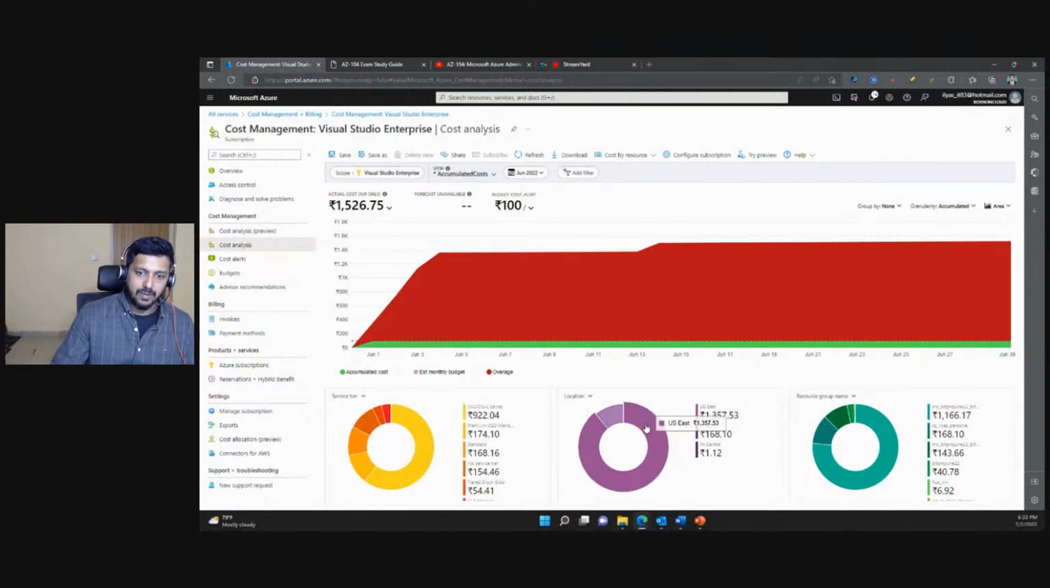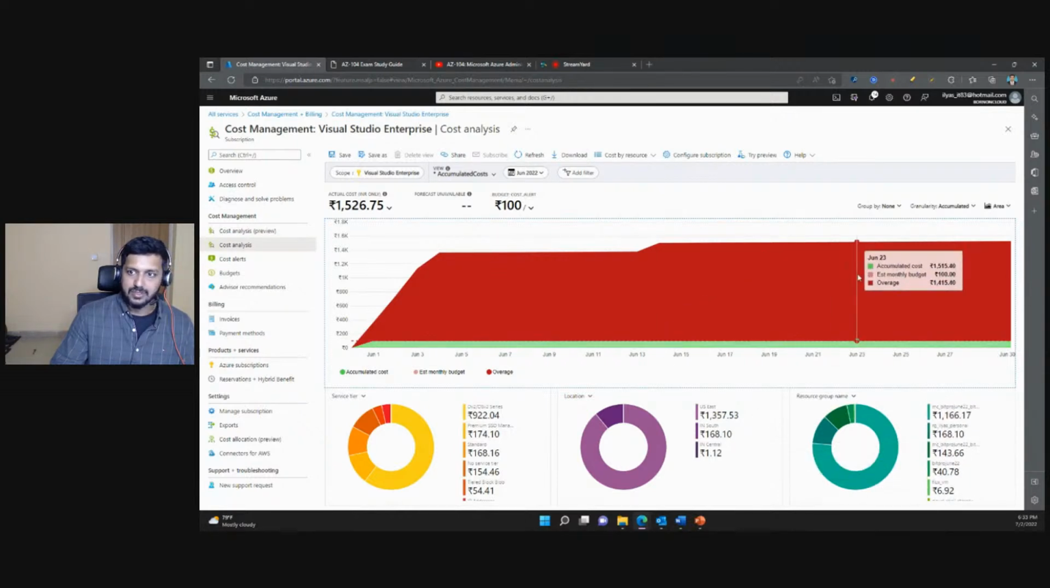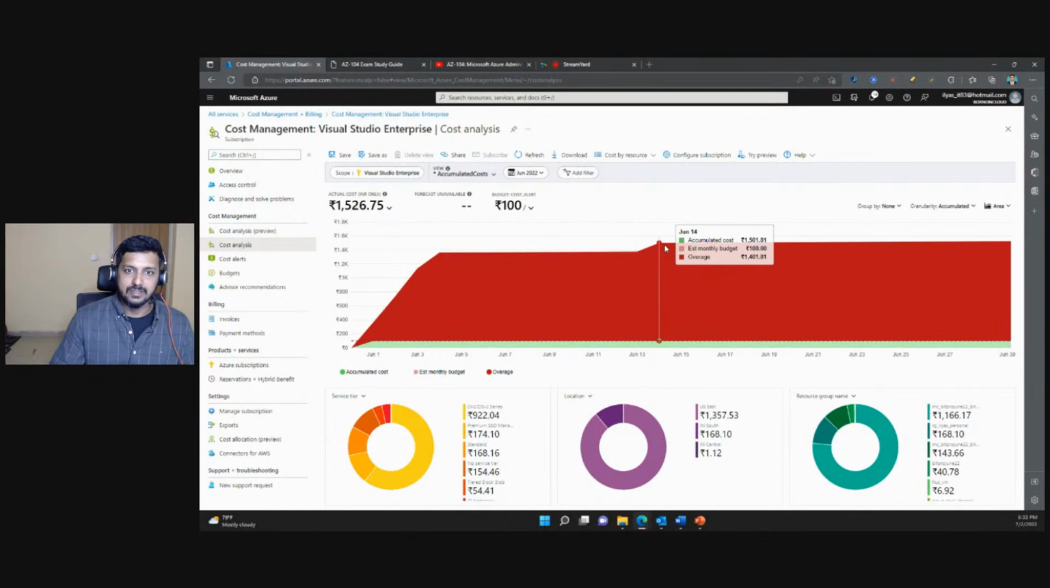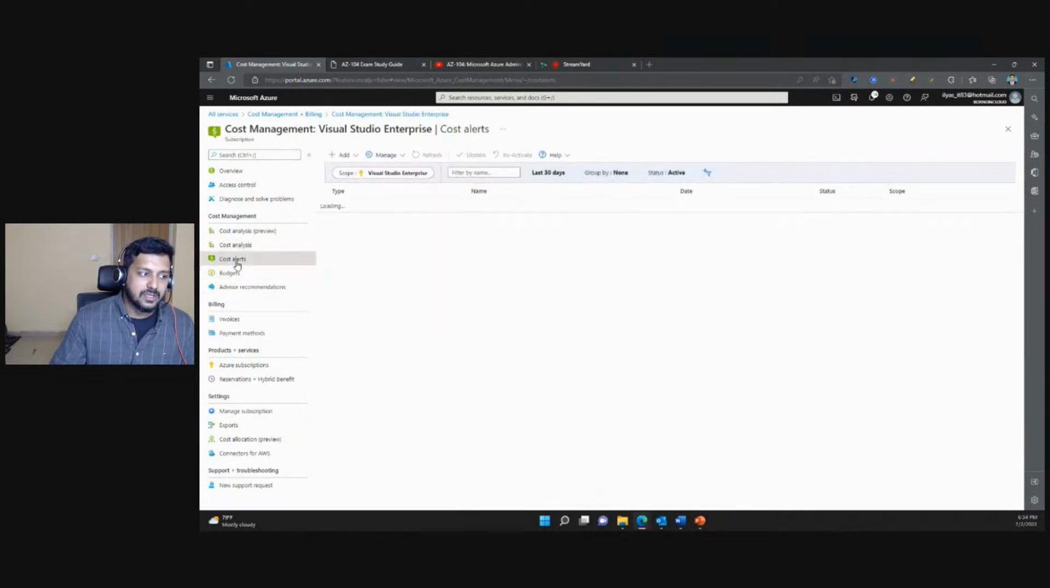and where you are spending most. All my services are in East US. Which particular resource group spends more, and all such information. And this is very much flexible, and you can also download this data as CSV or Excel, and you could play with it by yourself. And then you could also set cost alerts.